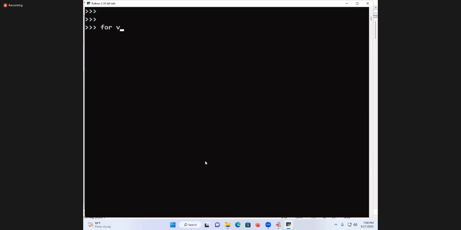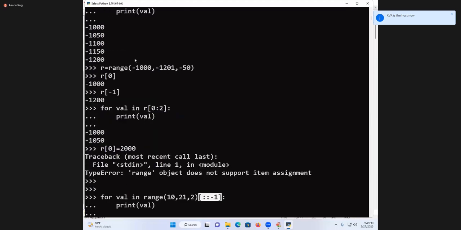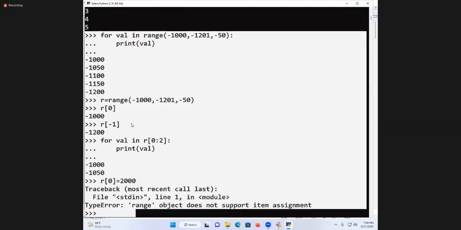Now I would like to take up this type of question. Answer my question now. For value in range of 10, 21, comma, colon -1, print of value. Answer please. 20, 18, like that. Are you getting or not? This comes under the slicing operation. These examples also I want to carry forward.